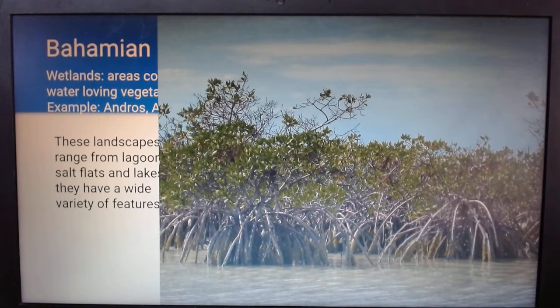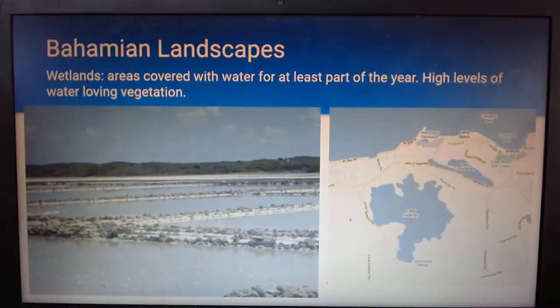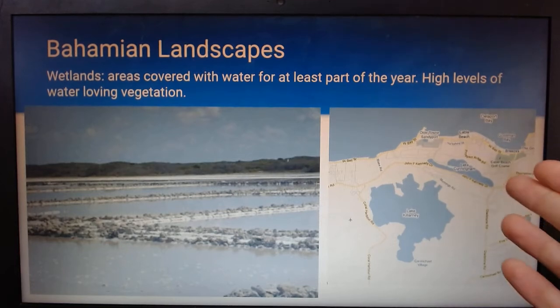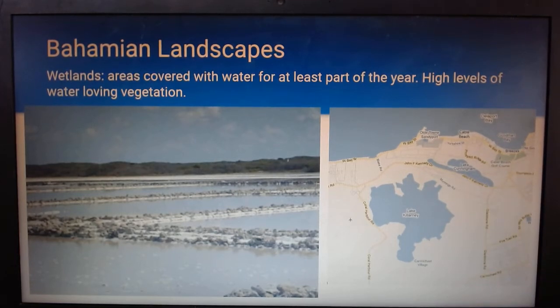They also help to purify water at certain times of year. Again, wetlands, you don't need to add to this, but we've got our salt flats down in Agua. And our wetlands also in New Providence, we've got Lake Cunningham, Lake Killarney. They'd also class as our wetlands.